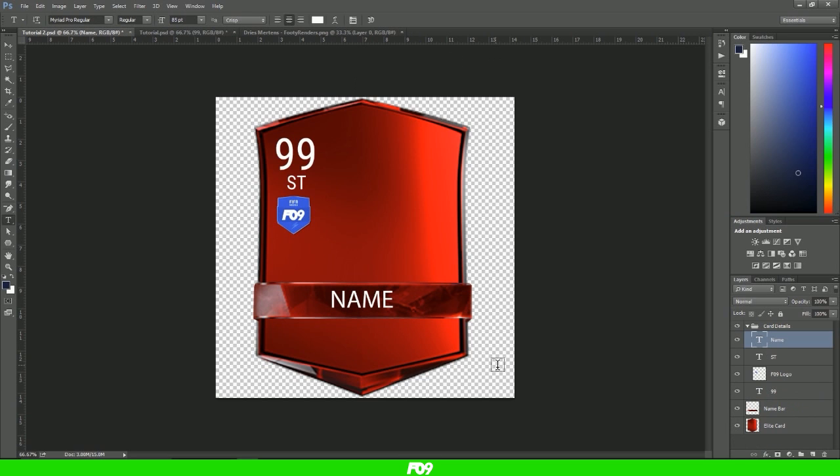So we're here on the template. This is what you're going to be seeing once you download the actual template from me: a card design with a little folder that says card details, which contains the name, the position, my logo, which I might change, and the rating, and also the name bar and the lead card.